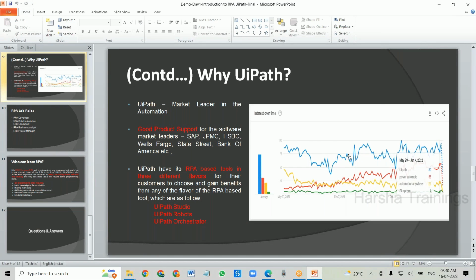If you see, this is the top. UiPath is on top of the rest of the other tools actually. You see, UiPath, Power Automate. I took some recent metrics. UiPath stands on the top.